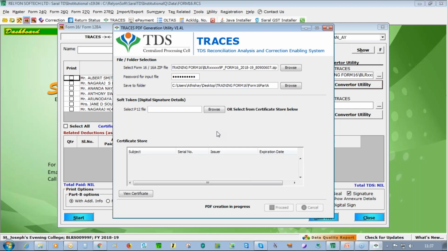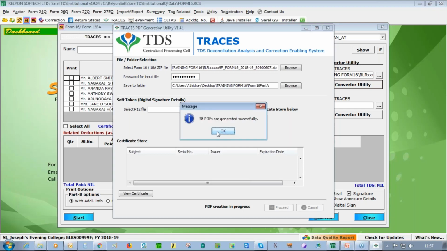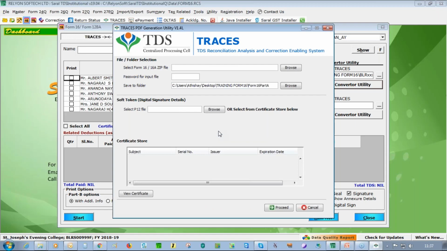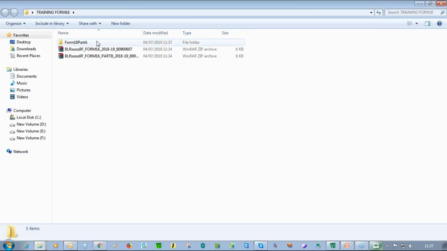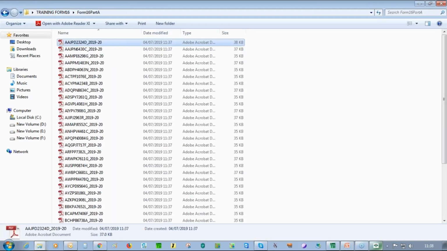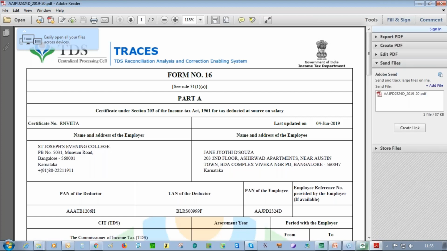So what needs to be done next? Let the PDF be generated. The total number of PDFs generated is 38. I'll click on OK. Once I click on OK, I can go to the folder where I have converted it and have a look. I'll just show the desktop. Training Form 16A is given here. If I double click on it, you can see my part A details are readily available.